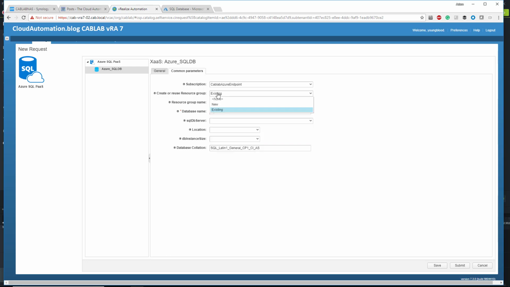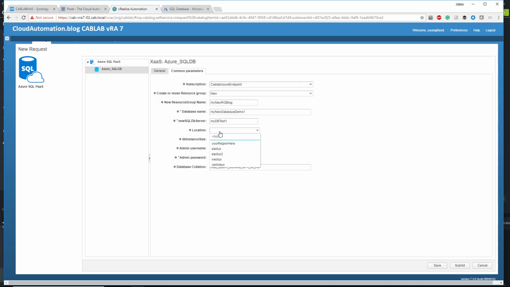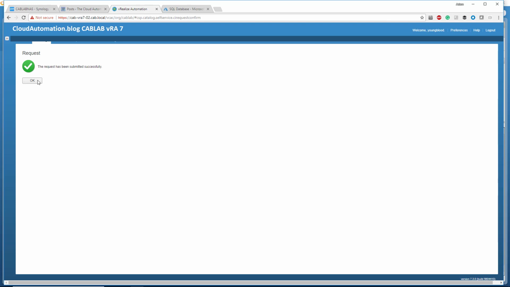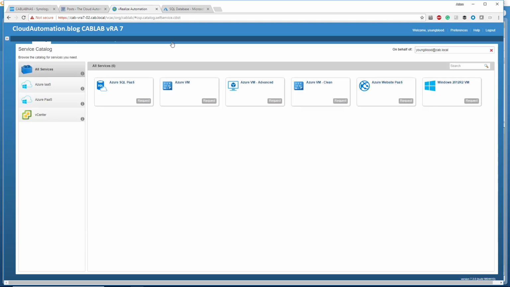In the case of this demo, I'm going to go back and actually create a new resource group, and the location of that SQL server. So I'm going to go US East. I just put your region here, so this is completely customizable. US East. The size, just basic, the admin username, and then the database collation that you want. So I'm just going to click submit on this. So the request was submitted successfully. Let me click OK. Let me jump over to vRA.